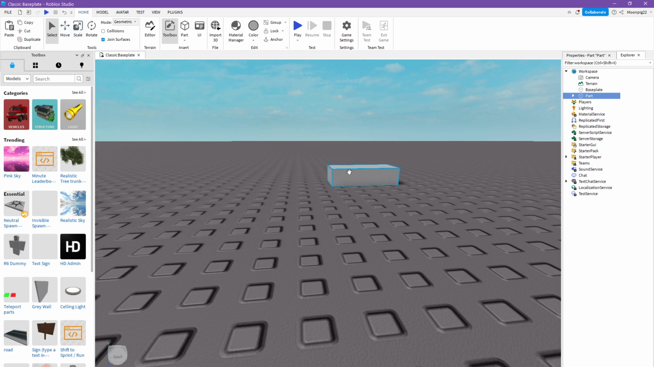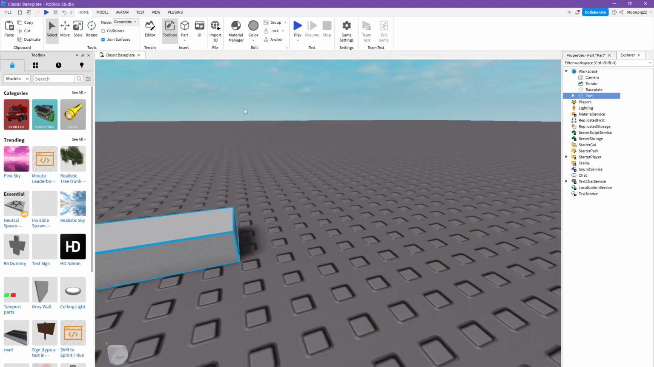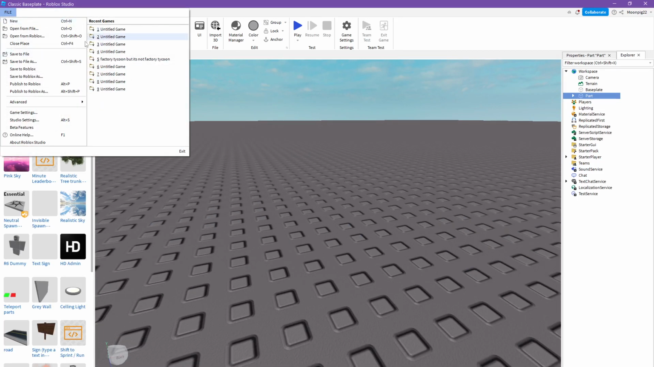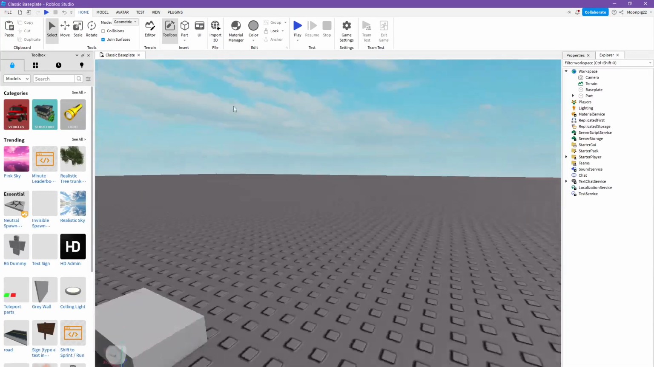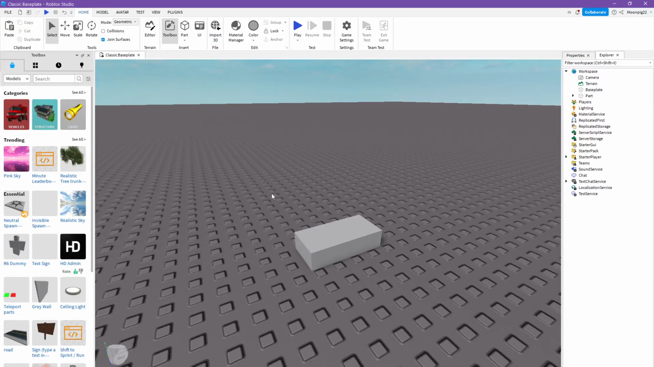So up at the bottom left, you'll see these four icons. Well, you'll see this bottom left corner, and there's File, Home, Model, Paste, Copy, Cut, Duplicate, Select, Move, Scale, Rotate. And basically, I'm going to be showing you how to use all of these. So for File, it'll bring up this pop-up, and you can save it by clicking Publish to Roblox, but that's for a later video.